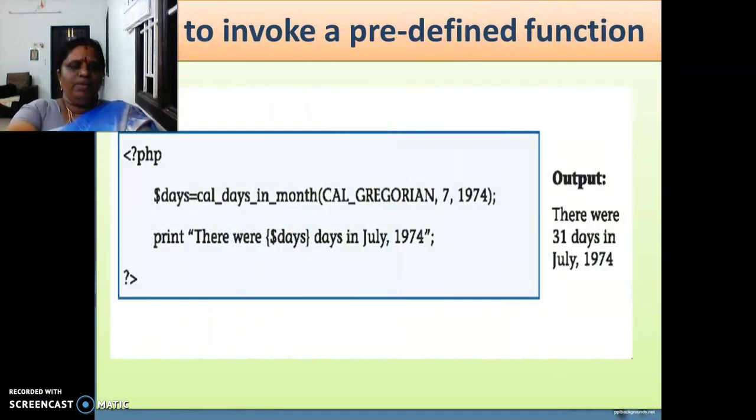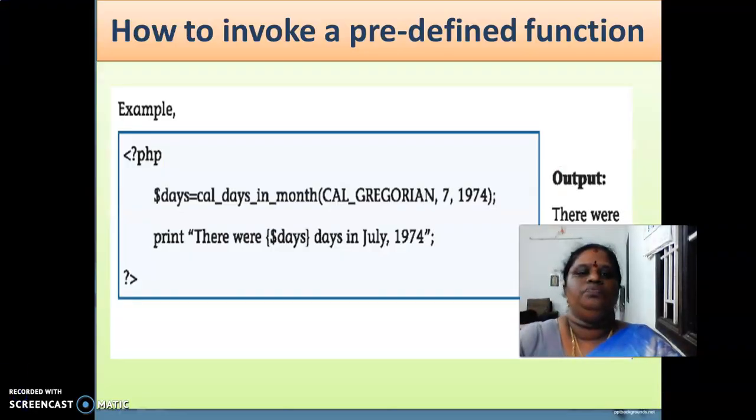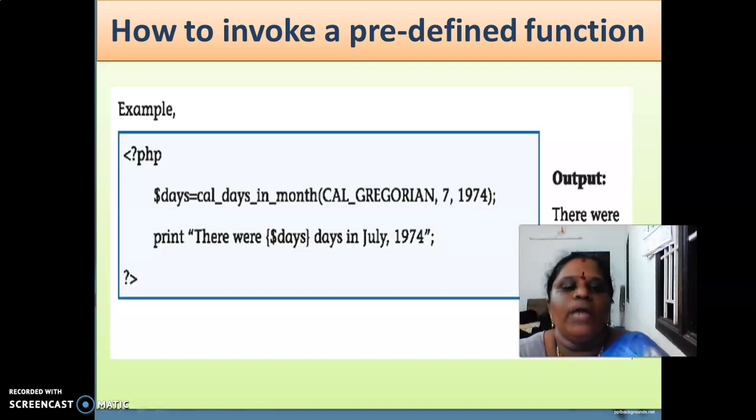The example program here, in PHP, calculates the days using this. We are giving the parameters: Gregorian calendar, the month is 7 and the year is 1974. So we are going to calculate the number of days in the 7th month of 1974 in the Gregorian calendar. This is cal days in month, a predefined function. Let us see how it works.